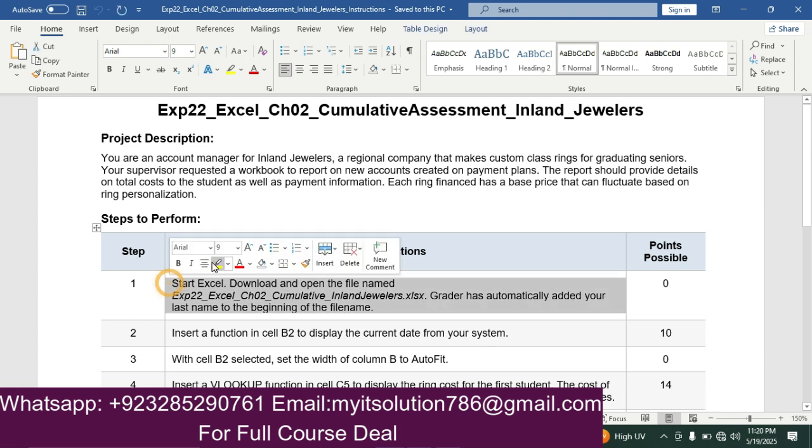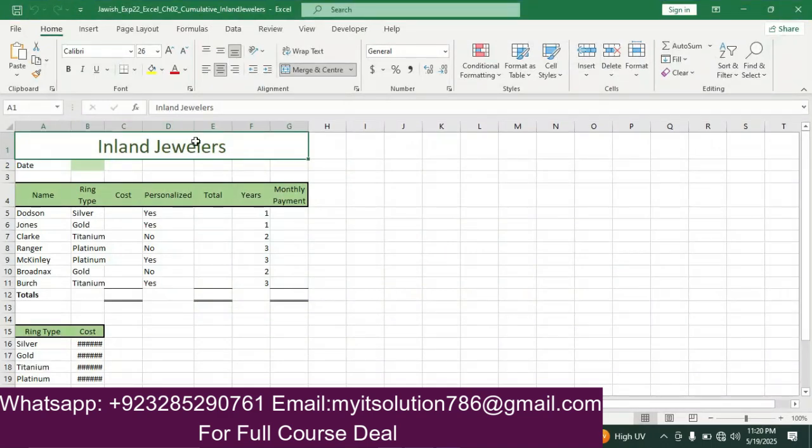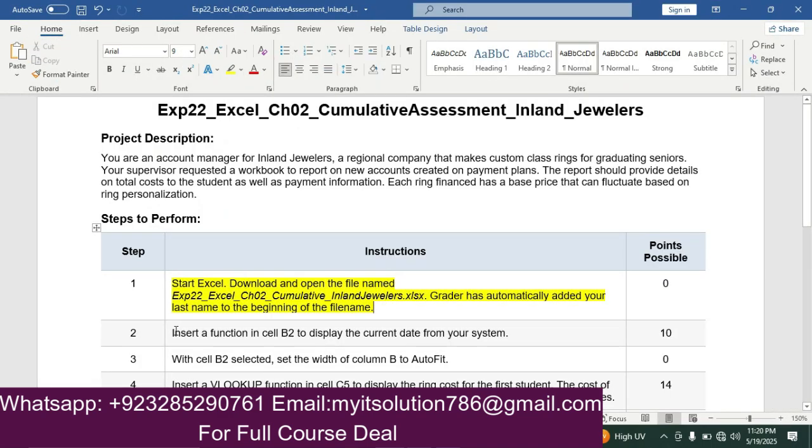Our first step of the assignment is start Excel, download and open the file named exp2022 Excel Chapter 2 Cumulative Inland Jewelers. Grader has automatically added your last name to the beginning of the file name. So I have already downloaded the Excel worksheet that's required. So we go on to our step number 2.